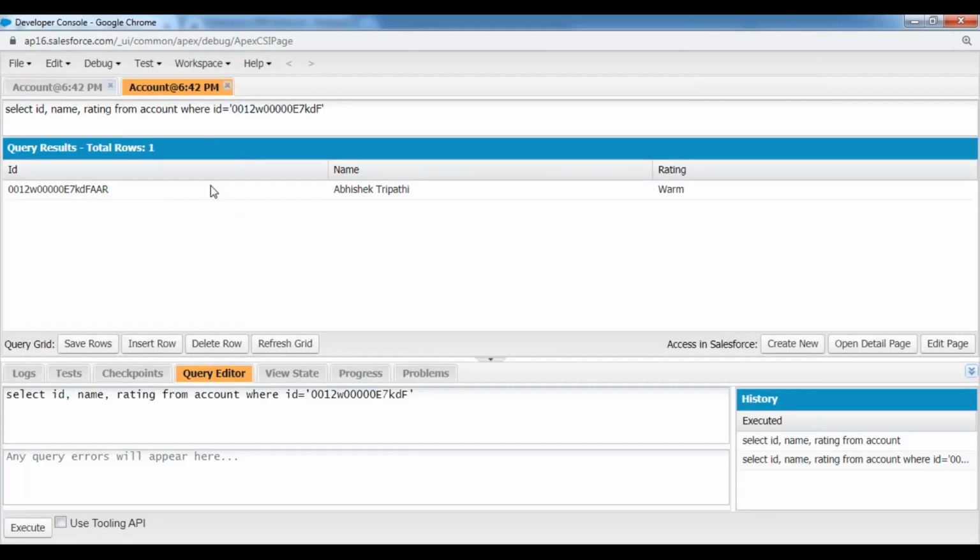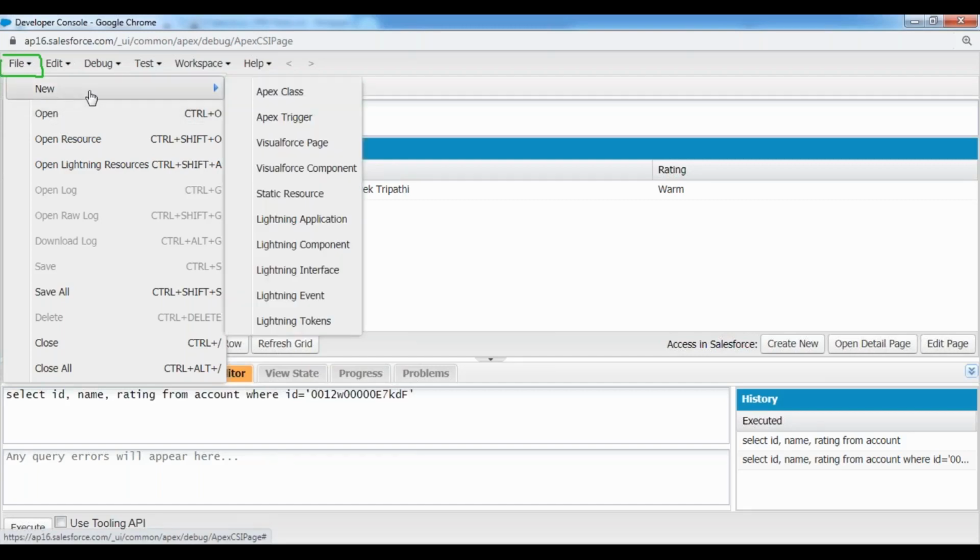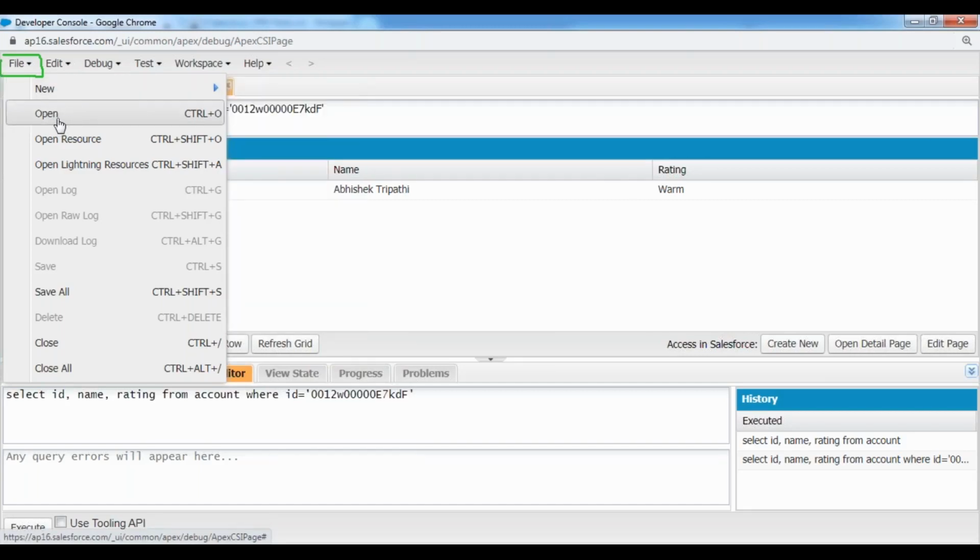Now, inside this developer console editor, when you go to the file menu on the top, expand this file menu. Now, I want to open the existing one. I don't want to create a new one. I want to open the existing one. What objects are available, I want to see.